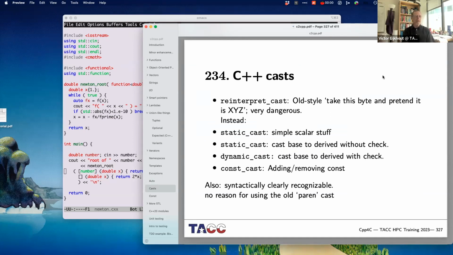That is very dangerous. And in particular with C++ classes, it's very dangerous because if you inherit, then the starting byte of one class is not necessarily the starting byte of derived classes, etc. So static cast, dynamic cast, const cast, reinterpret cast. So don't use the parentheses cast, read up on what the proper cast is. That's all I'm going to say.